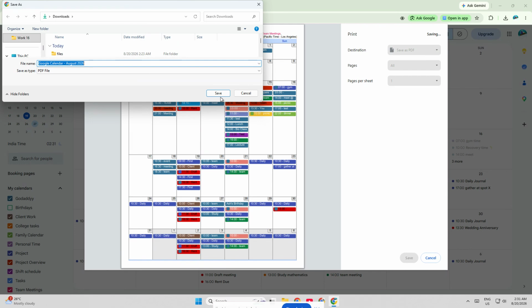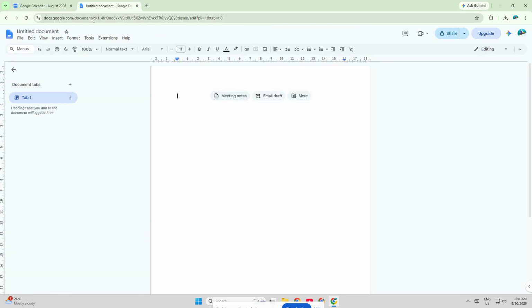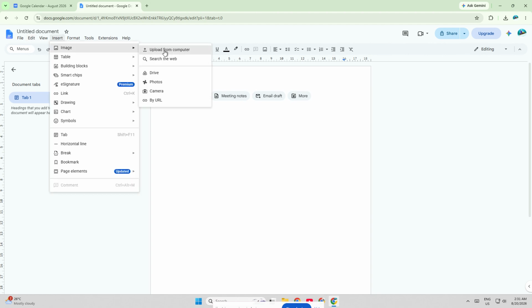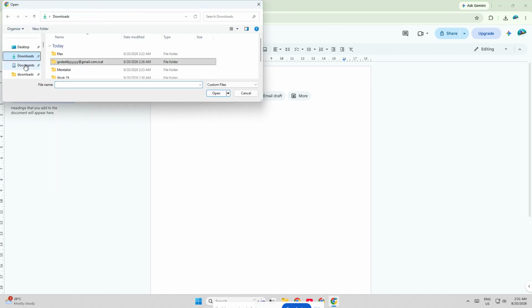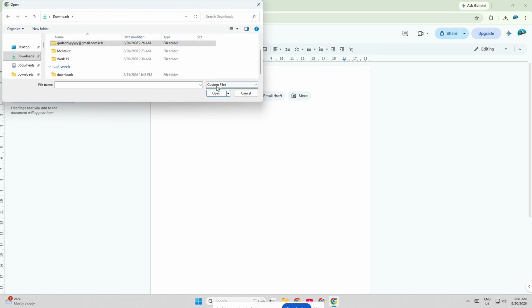Now open Google Docs in a new tab or in another window. Once your document is open, place your cursor where you want the calendar to appear. Then click Insert, go to Image, and choose Upload from Computer. Find the PDF or the saved calendar image on your device and upload it into your document.